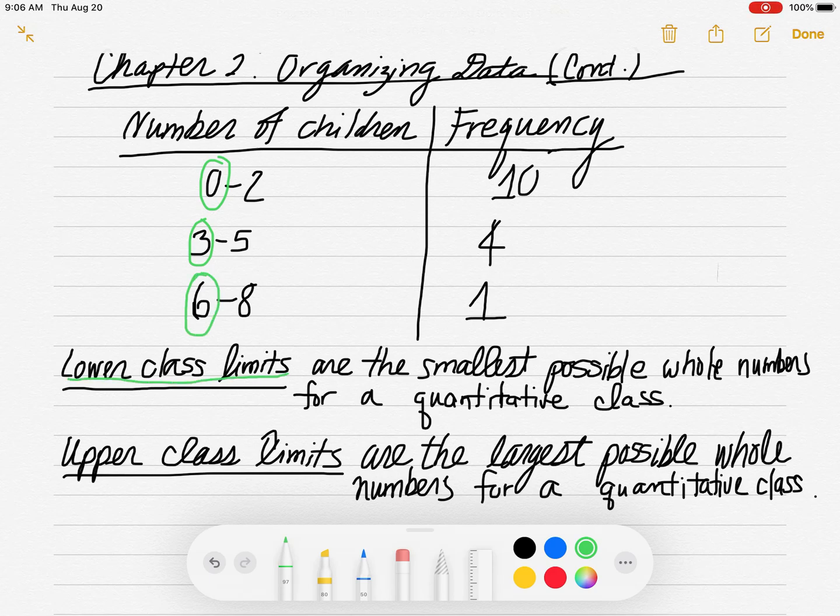As for our upper class limits, those are the largest possible whole numbers for a quantitative class. I'll circle those in blue. So these are going to be the 2, 5, and 8, right? Those are the largest numbers for each class. So 2, 5, and 8 would be upper class limits for those three classes, respectively. All right.